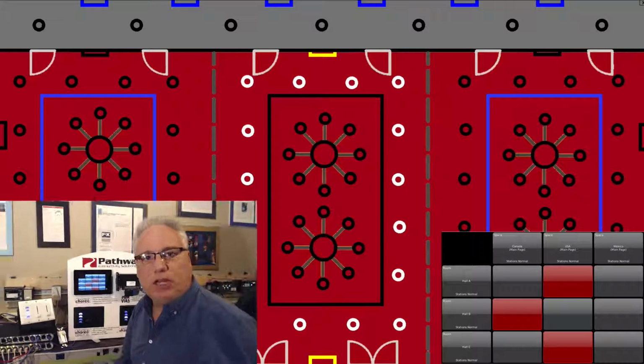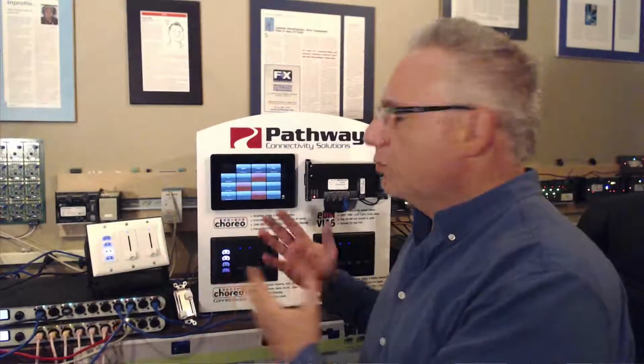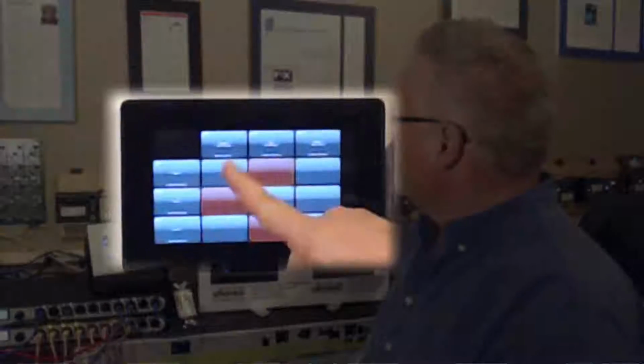The permutations and combinations are huge. This is just 3 rooms with 3 stations. You can have 6 stations in 3 rooms. You can have many, many rooms because it's a network with many, many stations, and it's as easy as just configuring them like that.